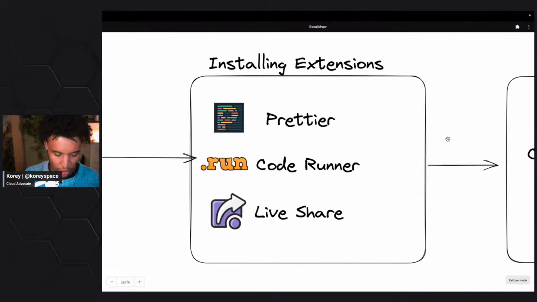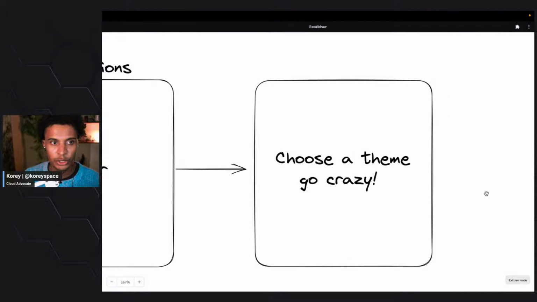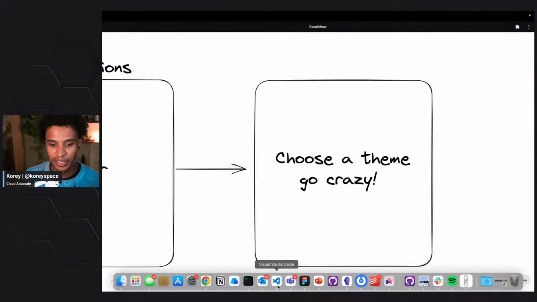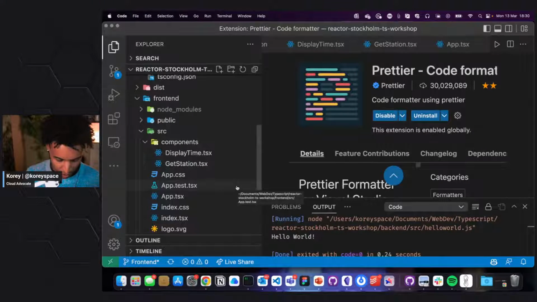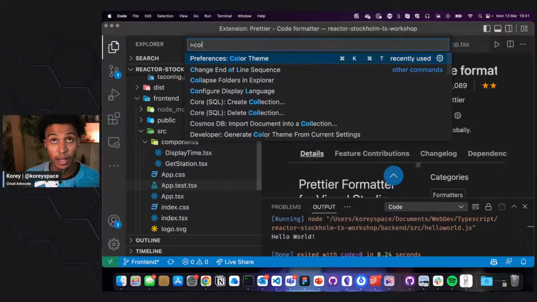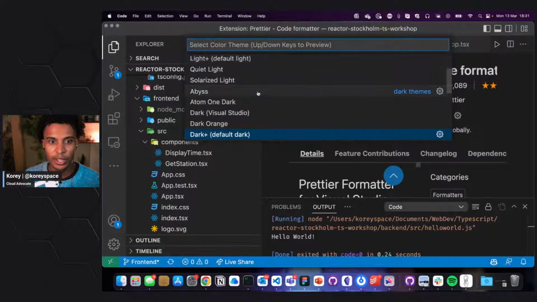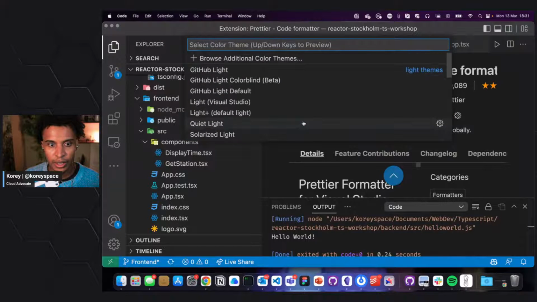It seems like a lot of people have it installed already, which is nice. I also love to choose a theme for VS Code. When I do presentations like this, I always have the default theme. But if you do Command Shift P, and I think Control Shift P for Windows people, then you can go to preferences and color theme. So I have a few installed here. This is not the one I use daily.